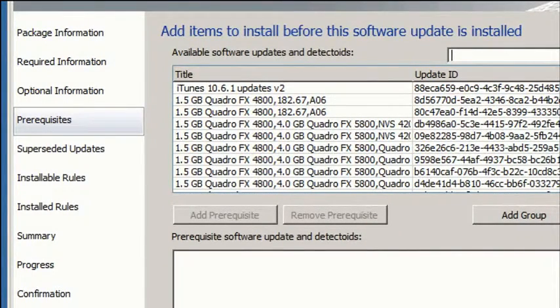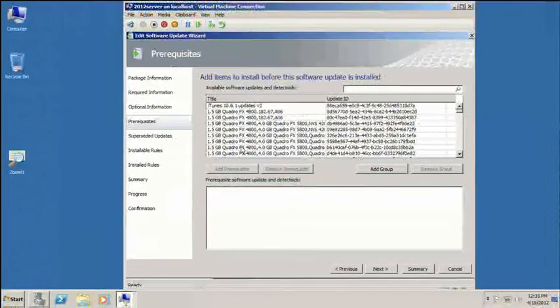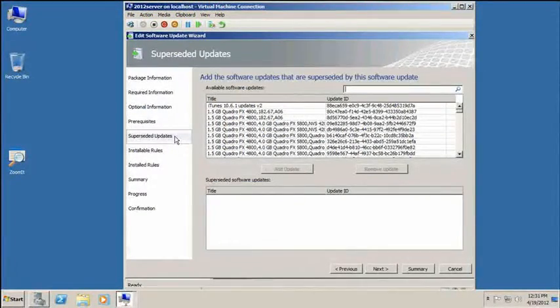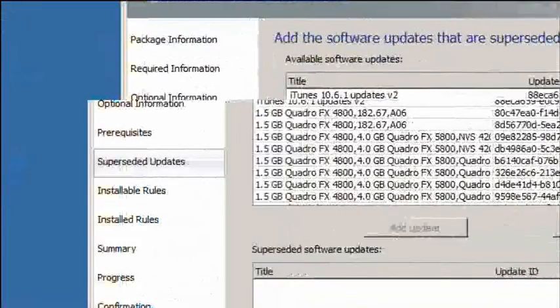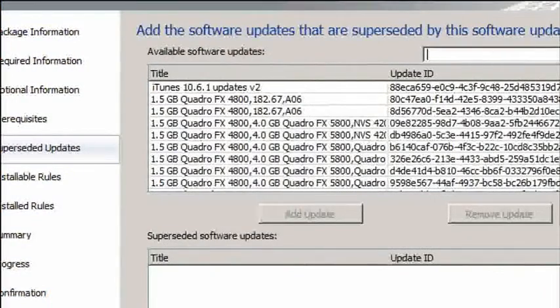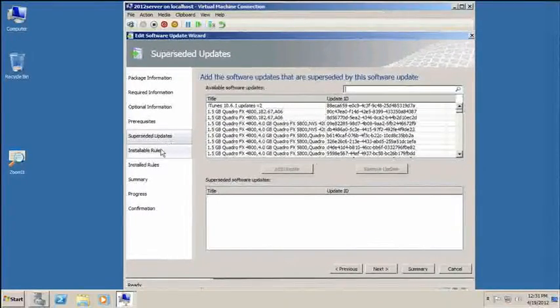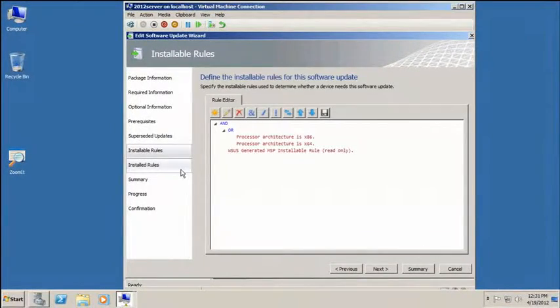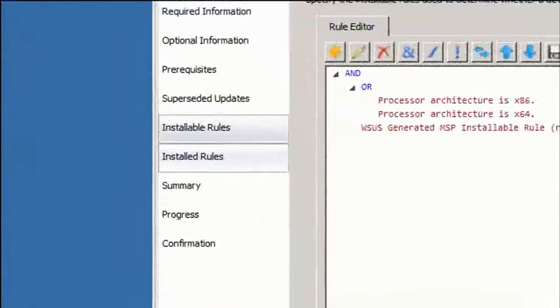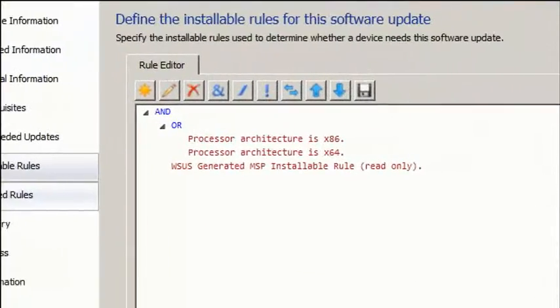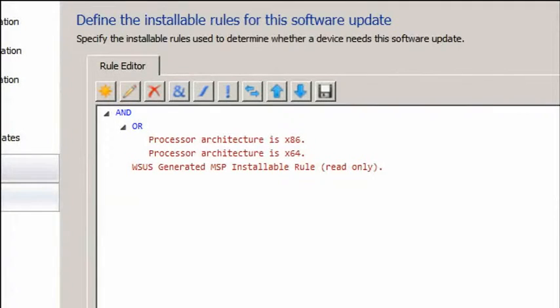Okay? Same thing for superseded updates. You can control superseded updates in a similar way and decide which updates are actually superseded from the list. Okay? And then here's our installation rules. So here, if you want to look at your installable rules, you have a whole bunch of different options. I'll show you some of the options for building this in just a minute.